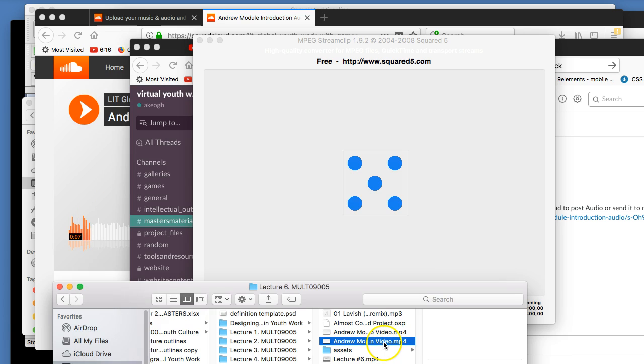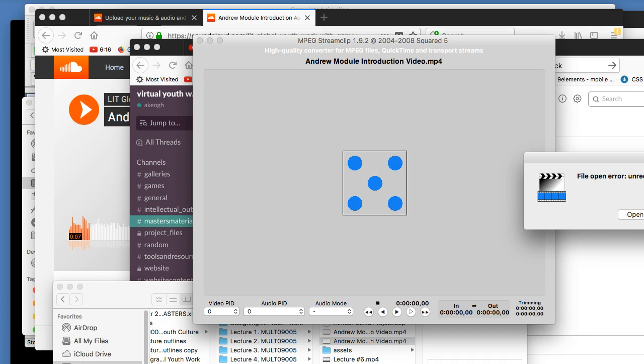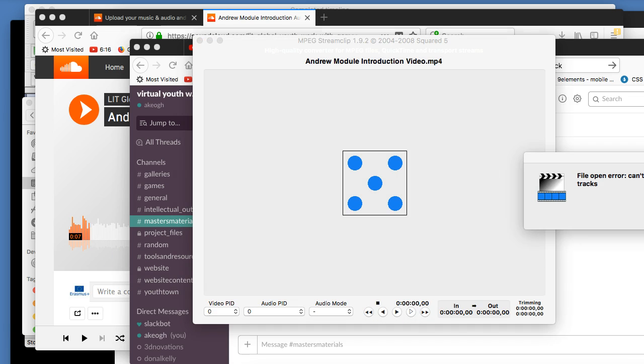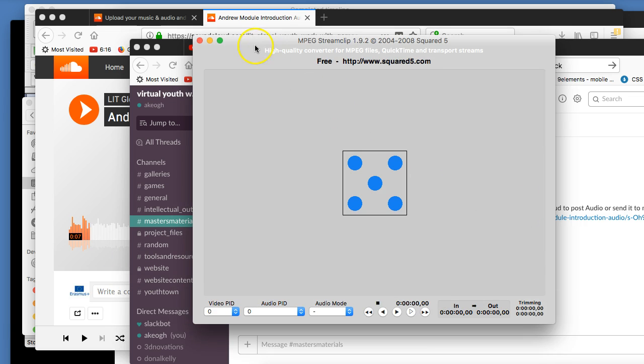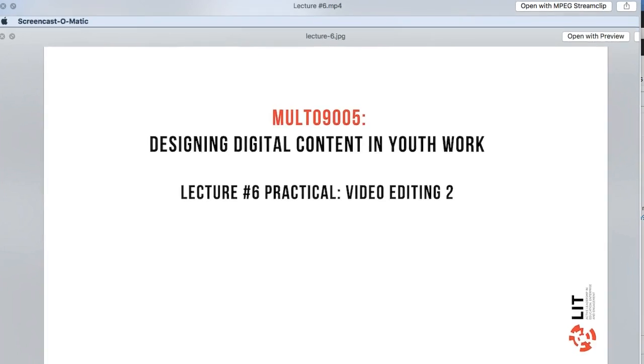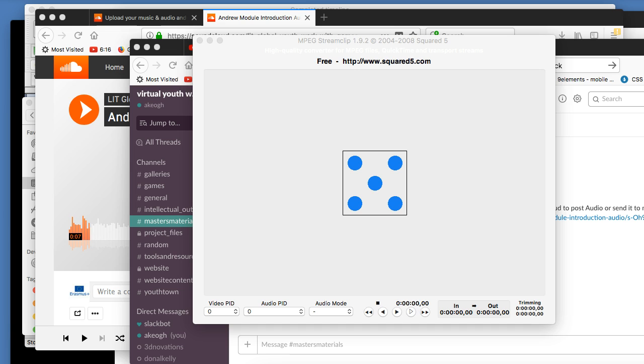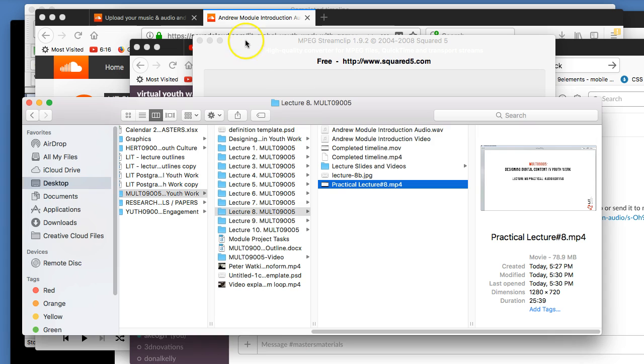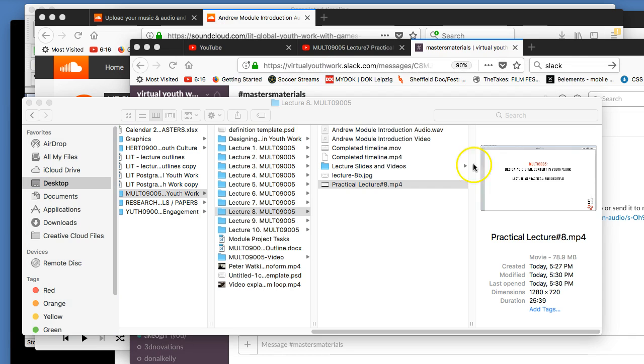Which one are we doing? That's it there. Right, so we just want a smaller file. That's essentially what we want. Why don't you like that? Okay, there's something in that file. The codec doesn't agree with MPEG Streamclip. Apologies, I should have checked that one rather than having a brainstorm.